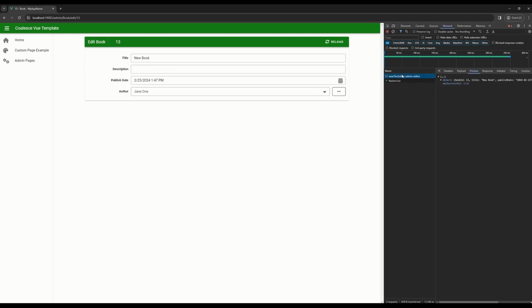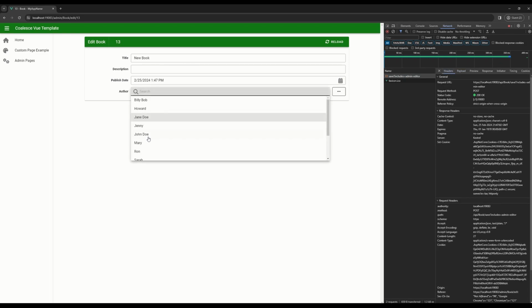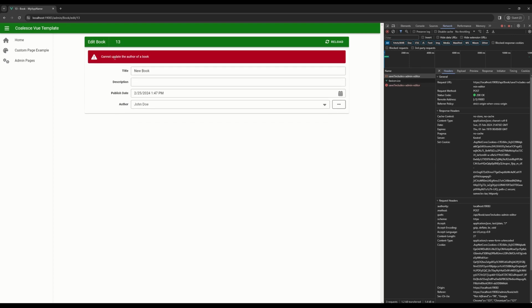Okay, there we go. So there's our save. You can see published date was automatically populated. And now if we try and change the author to somebody else, we'll get an error. Yeah, can't update the author of a book. So there's our error. You get a 400 bad request.